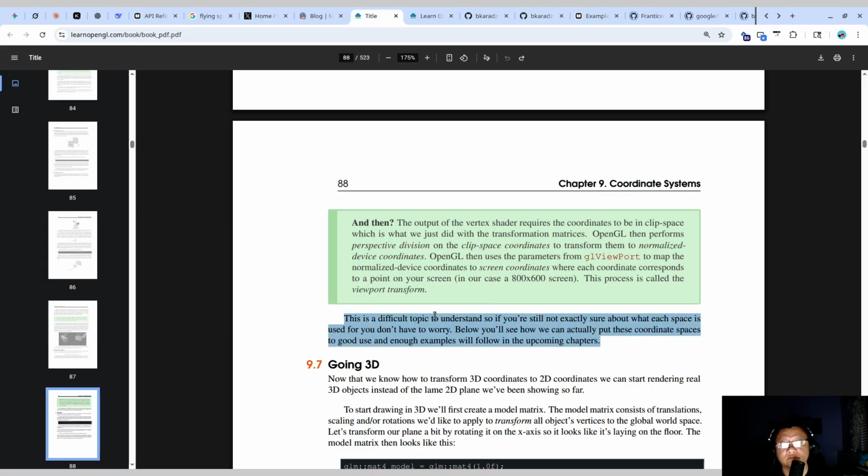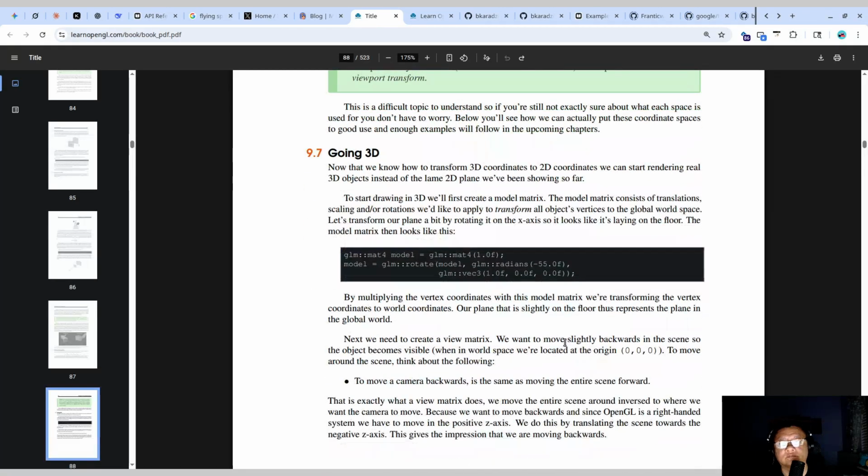This is a difficult topic to understand, so if you're still not exactly sure about what each space is used for, you don't have to worry. Below, you'll see how we can actually put these coordinate spaces to good use, and enough examples will follow in the upcoming chapters. Going 3D now, that we know how to transform 3D coordinates to 2D coordinates, we can start rendering real 3D objects instead of the lame 2D plane we've been showing so far. Lame.